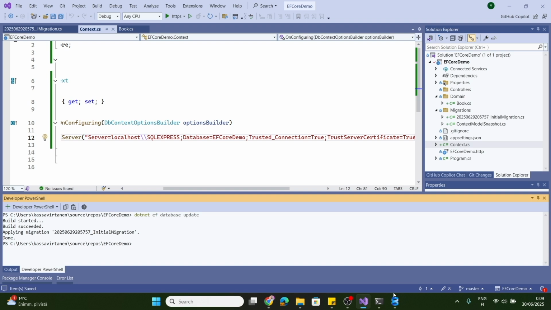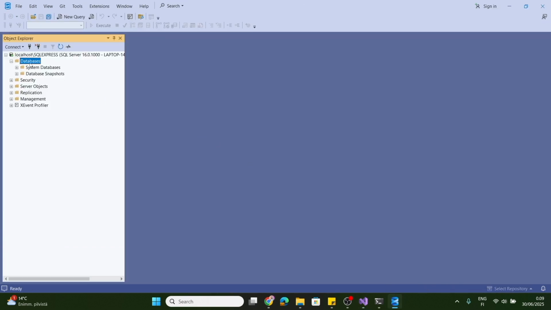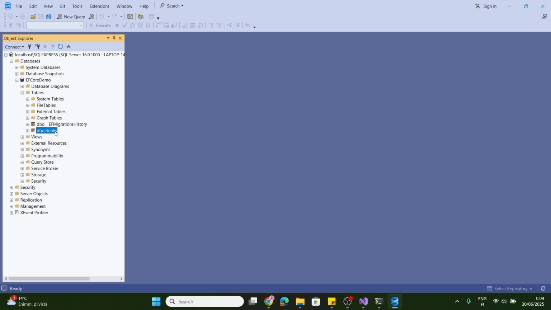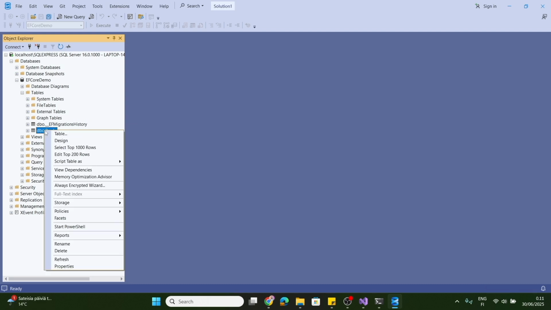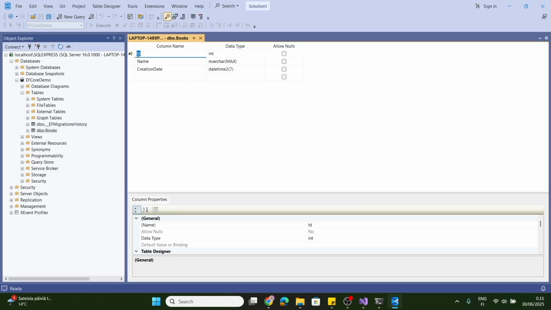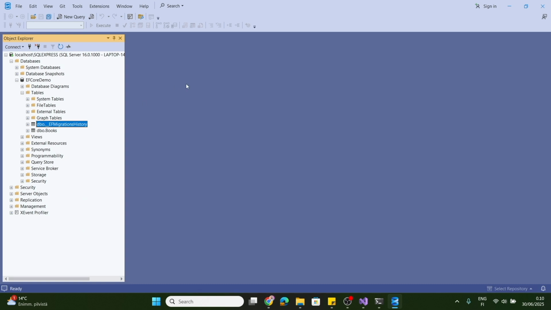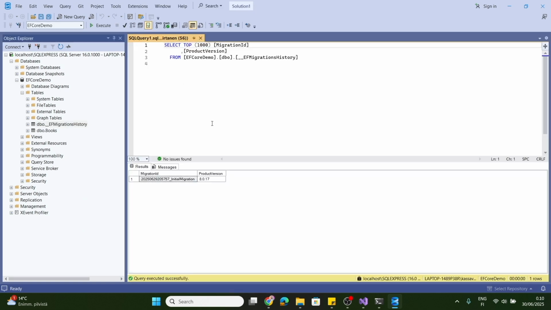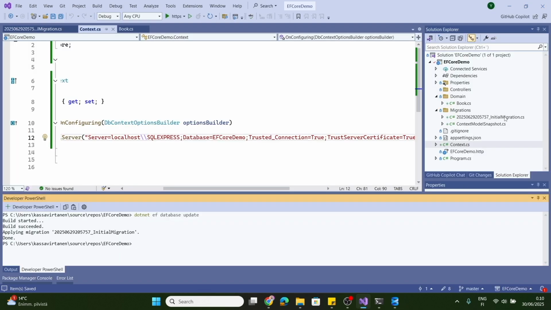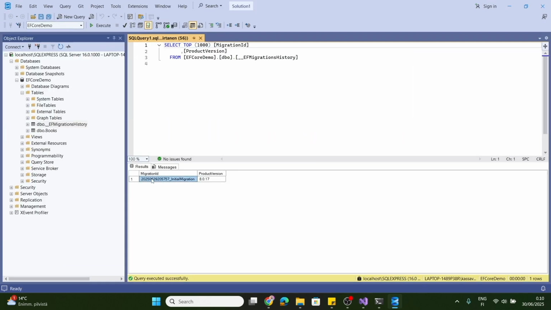Let's check our database whether it has been created or not. Right click, refresh. Our database is created and also our Books table has been created successfully. If I right click here and click design, Id is a primary key and other properties have been created and mapped successfully. In the migrations history table, as you see, our migration has been synced successfully into our database also.